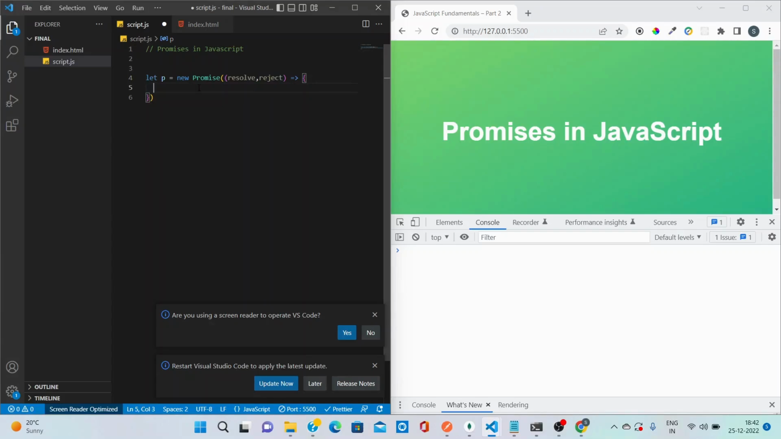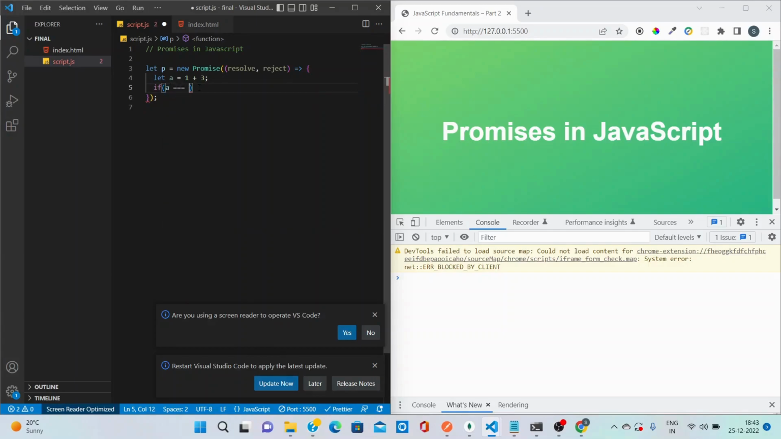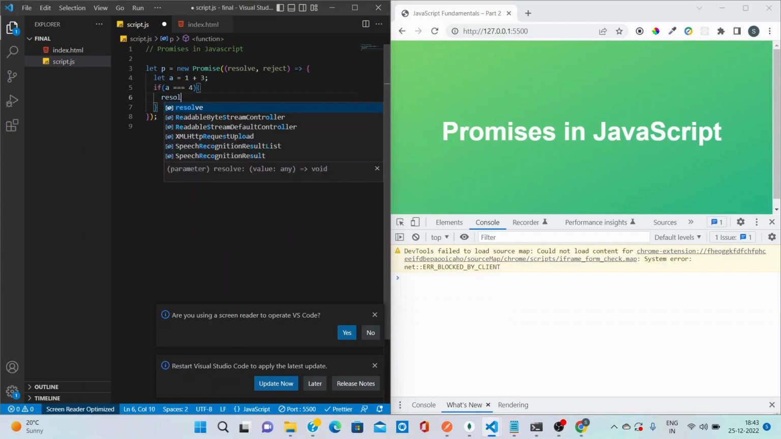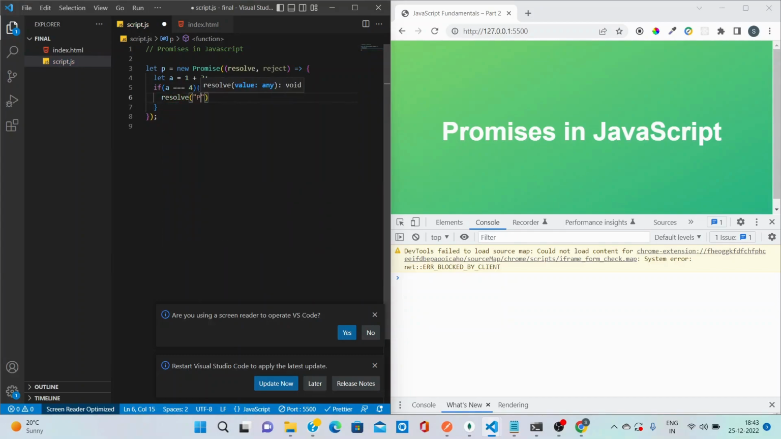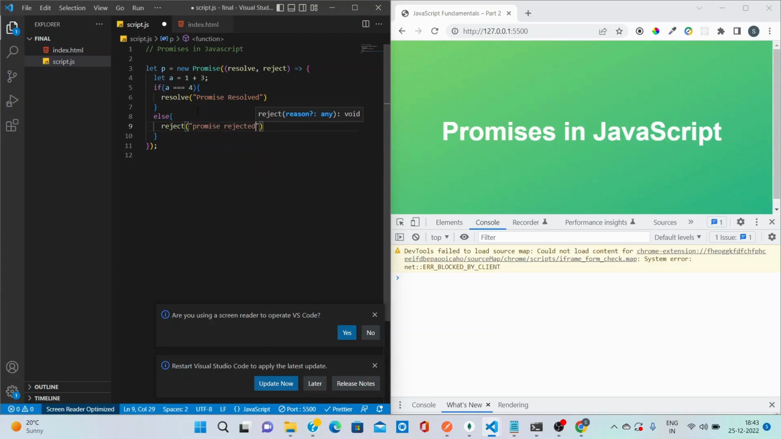So in terms of writing code, I'll be declaring a variable a equals 1 plus 3. We all know that it is equal to 4. So if a equals 4, then I want my promise to be resolved. Promise resolved. Okay. And if it is not equal to 4, then that means my promise is rejected. So this is a basic promise, our first promise which we have written.